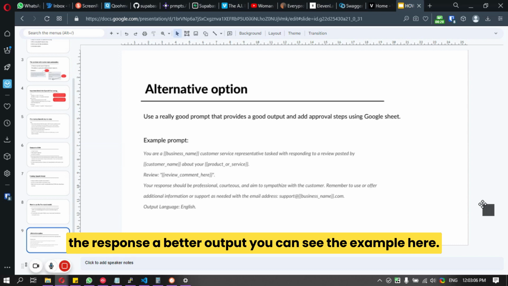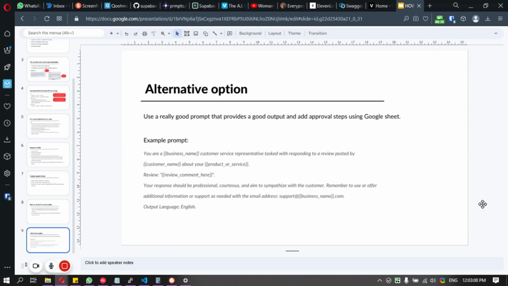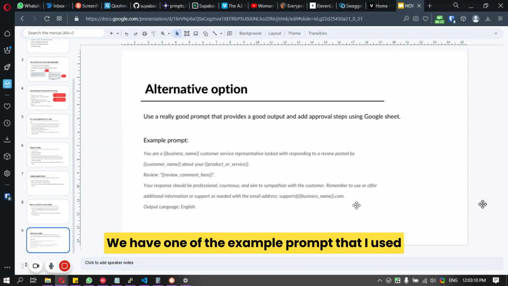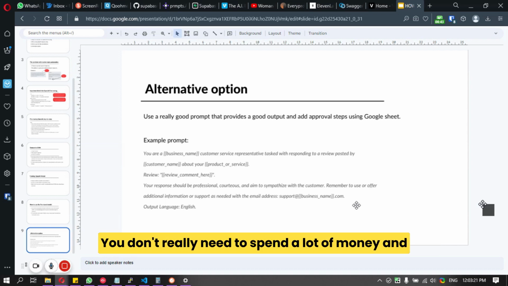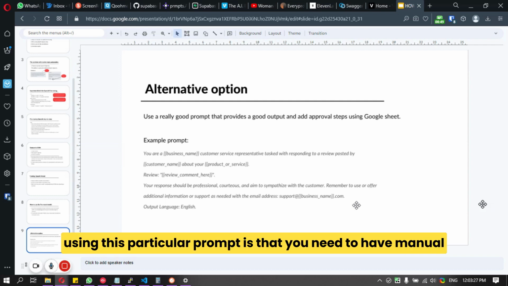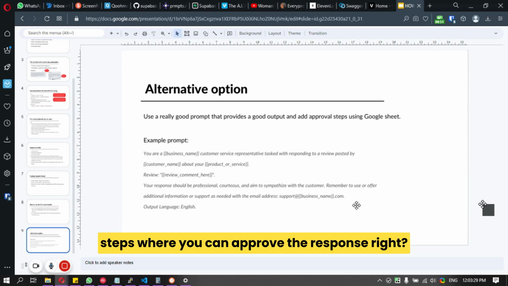You can see the example here. We have one of the example prompts that I used previously. It's better than fine tuning the model, right? You don't really need to spend a lot of money, and you can also use this. But one of the downsides of using this particular prompt is that you need to have manual steps where you can approve the response.